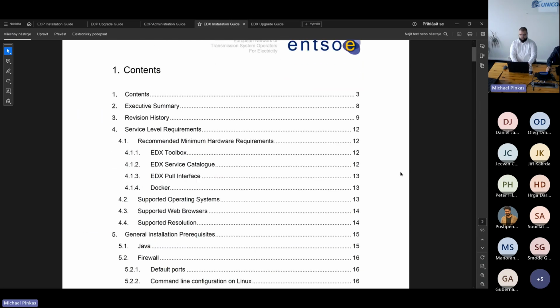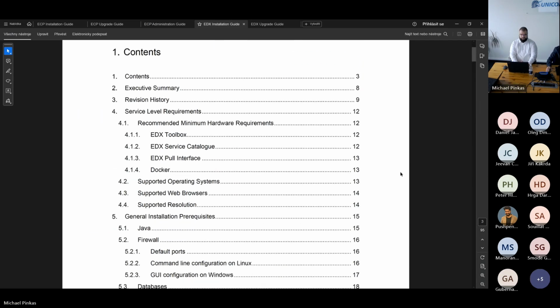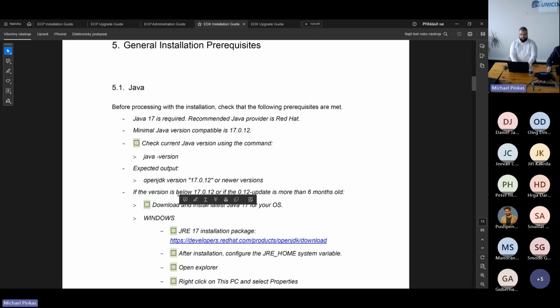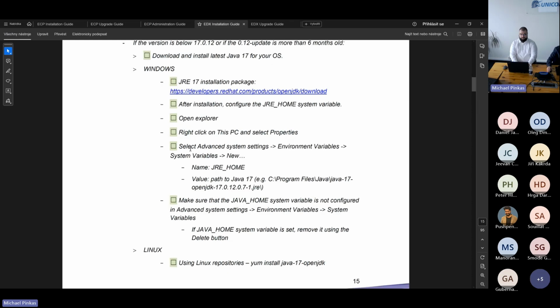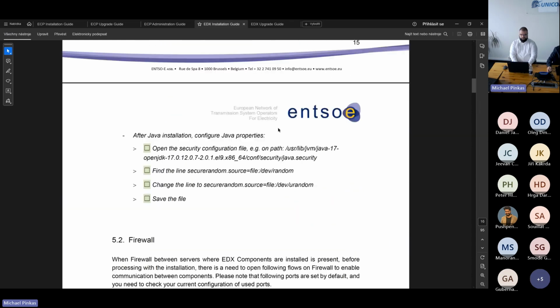Firstly, let's go through the general installation prerequisites. Once again, it is the Java. It is the same Java used by the ECP endpoint and Artemis broker, for which we have already done this, so we can skip this.